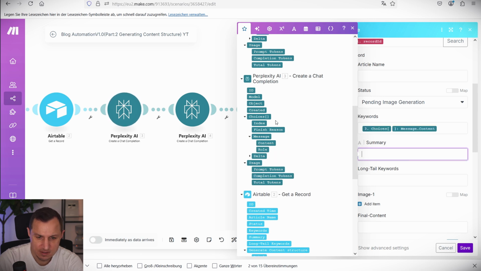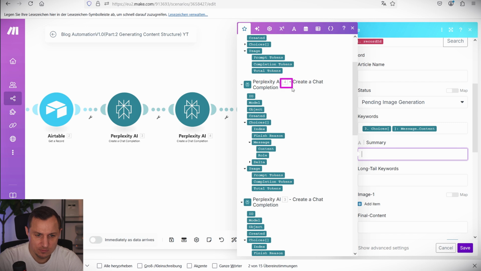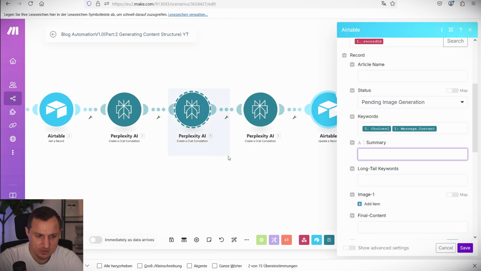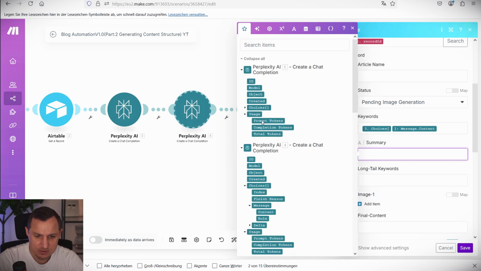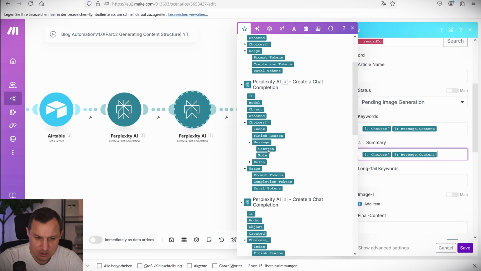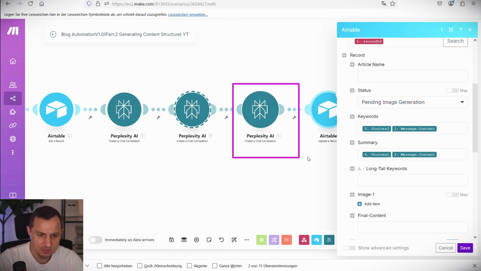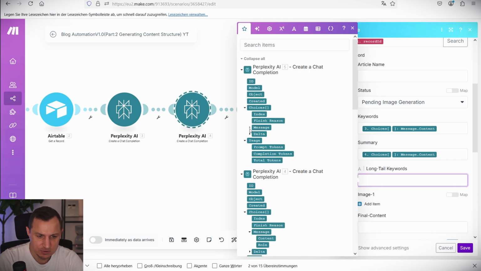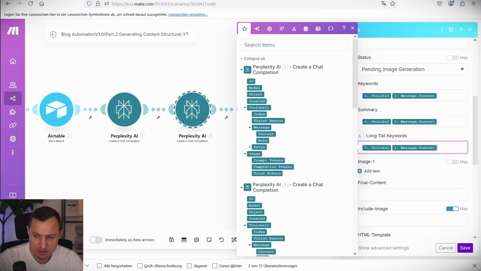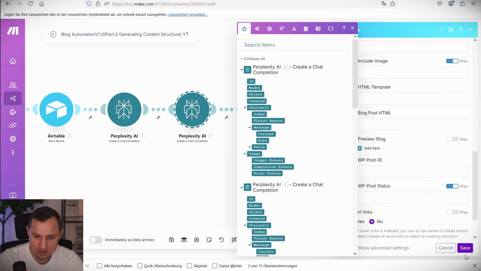For the summary, I do number 4. So here we have number 4, right? This is this one here. For the summary, I'm going to select the content. So choices, message, content. And for the long tail keywords, I'm going to use number 5. It's this one here. I'm going to say choices, message, content. And let me check. I think that should be it.